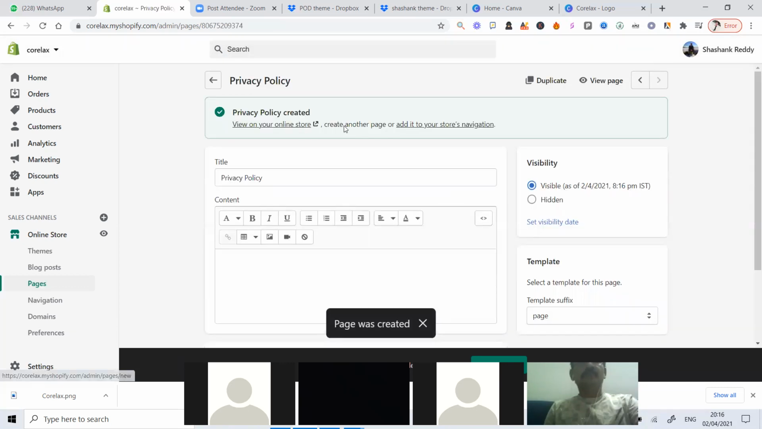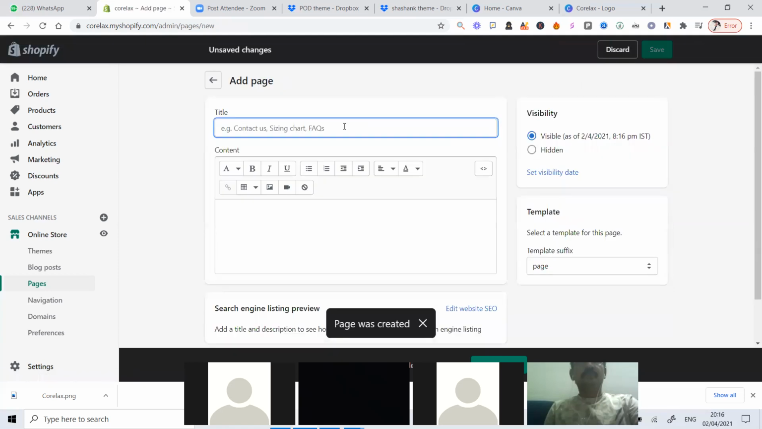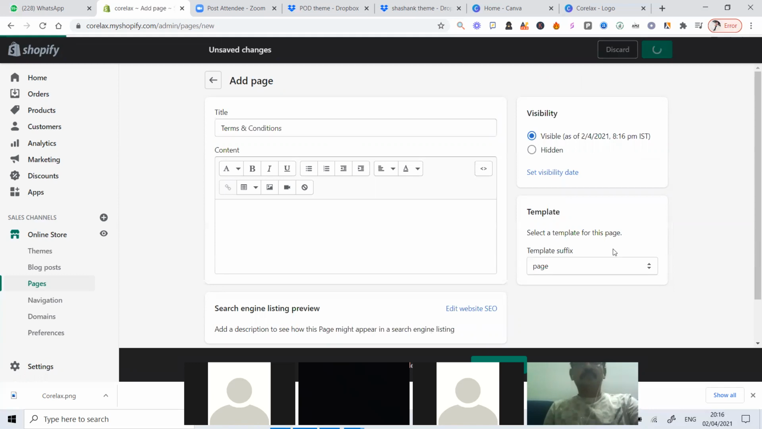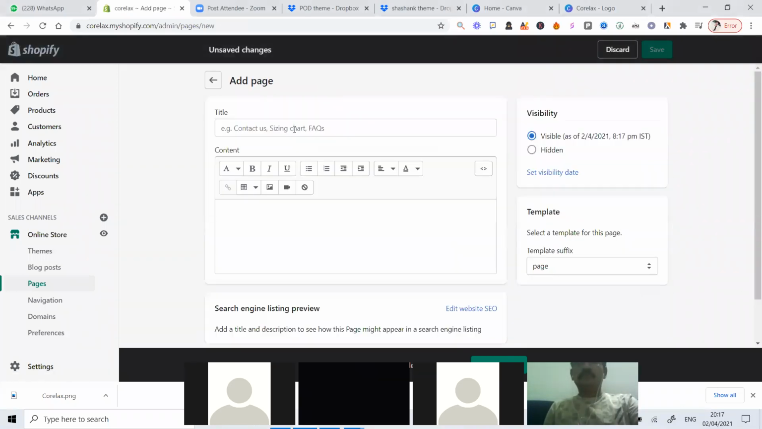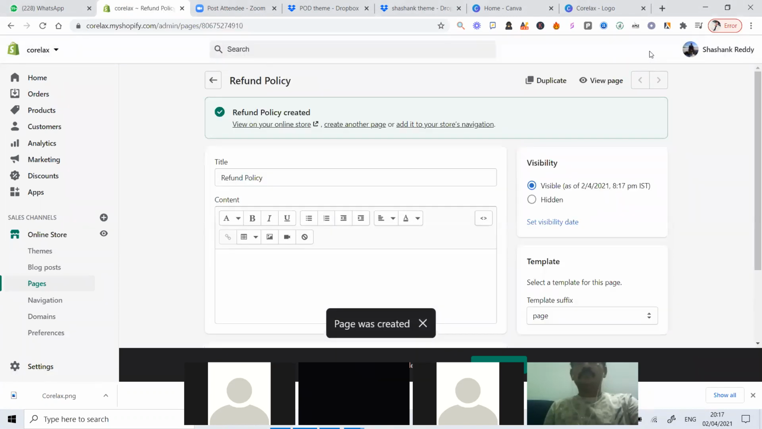Right, create another page. Next is terms and conditions. Terms and conditions, just save it. Another page, refund policy. Okay, these are the pages that have to be there on your Shopify website.